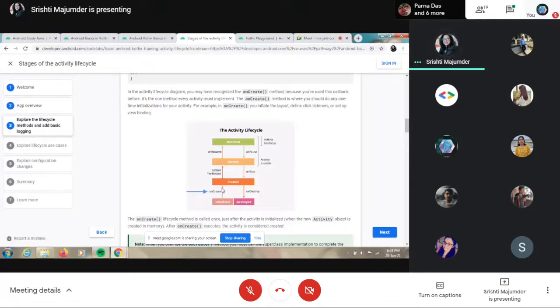Since you have used a callback before, it's one method every activity must implement. The onCreate method is where you should do any one-time initialization for your activity. For example, in onCreate, you can inflate the layout, define the click listeners, or set up view binding.